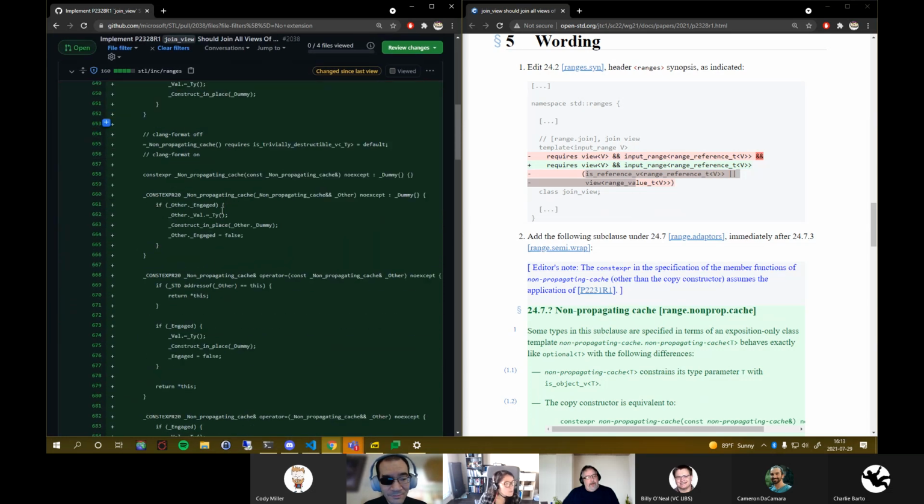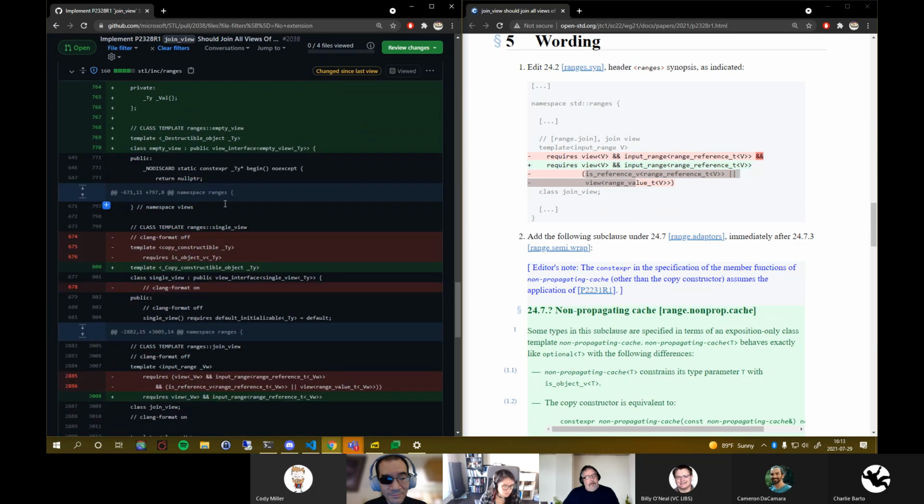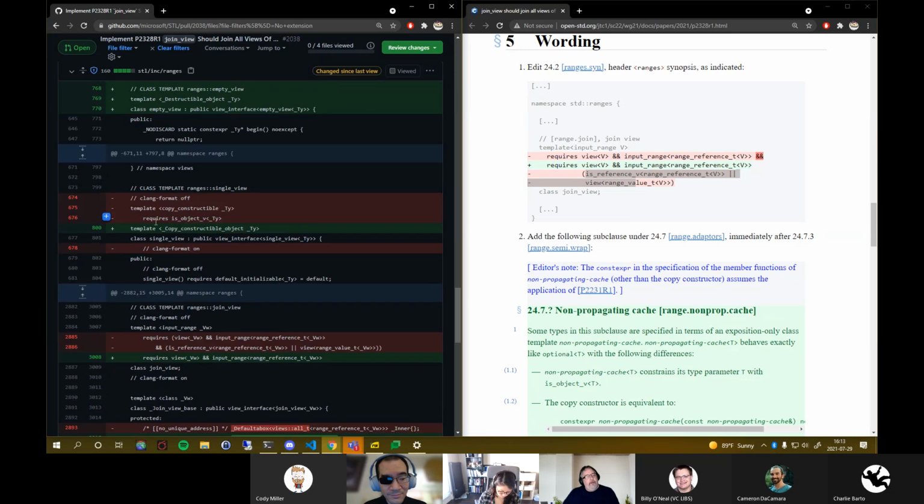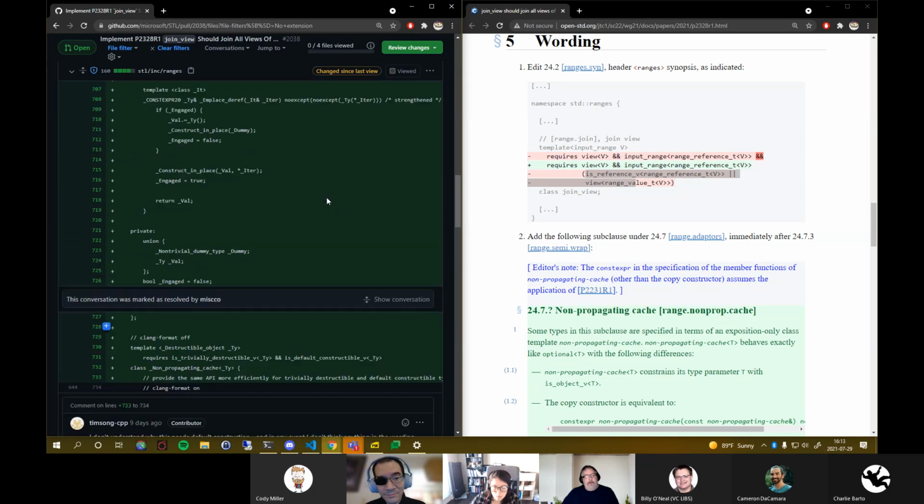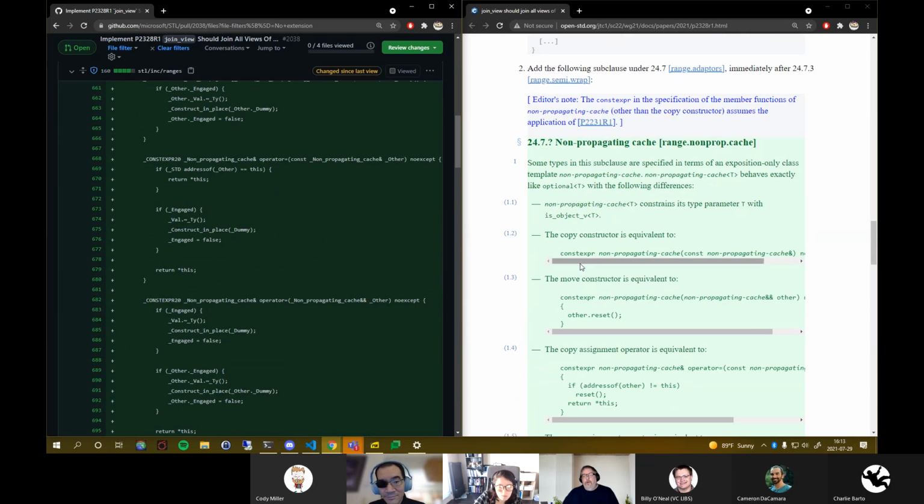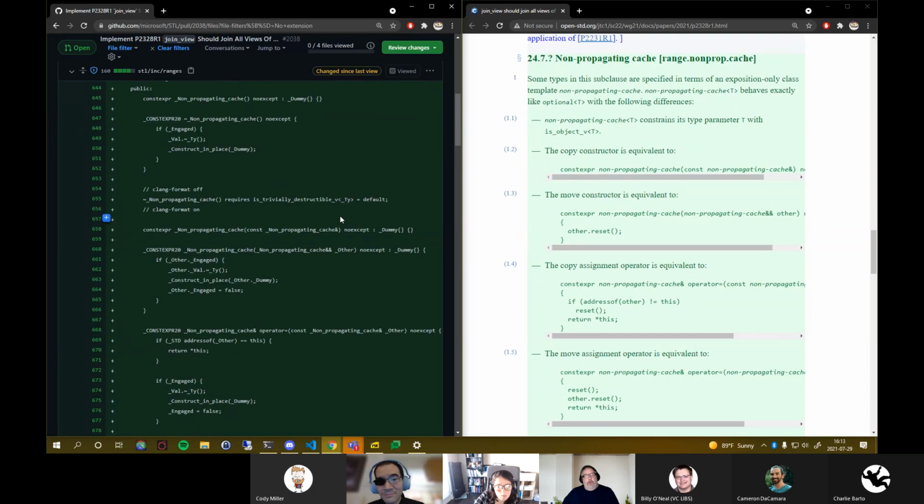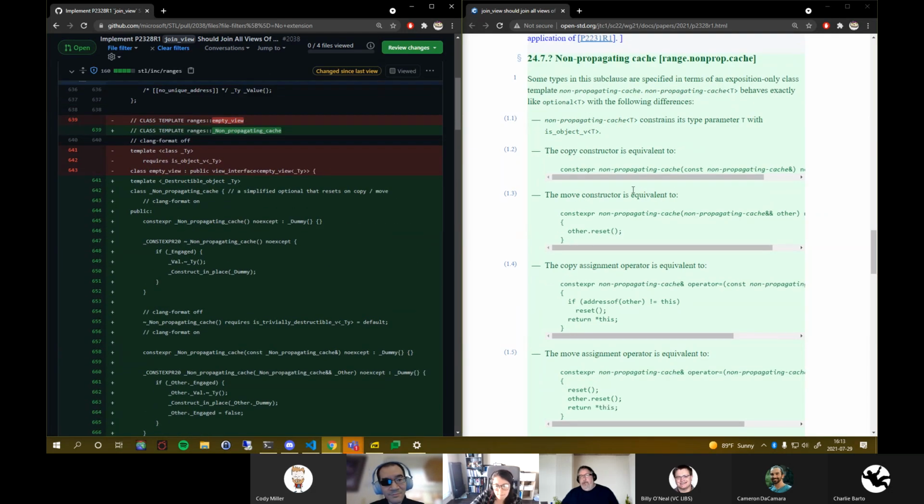I'm surprised that the diff seems to think that it's a change to empty view, which it is. Okay, we'll get it scored away. Yeah, here we go. There's the first 3 lines of empty view. That's just diff weirdness. So let's look at the description of the non-propagating cache and the implementation thereof and make sure they agree.